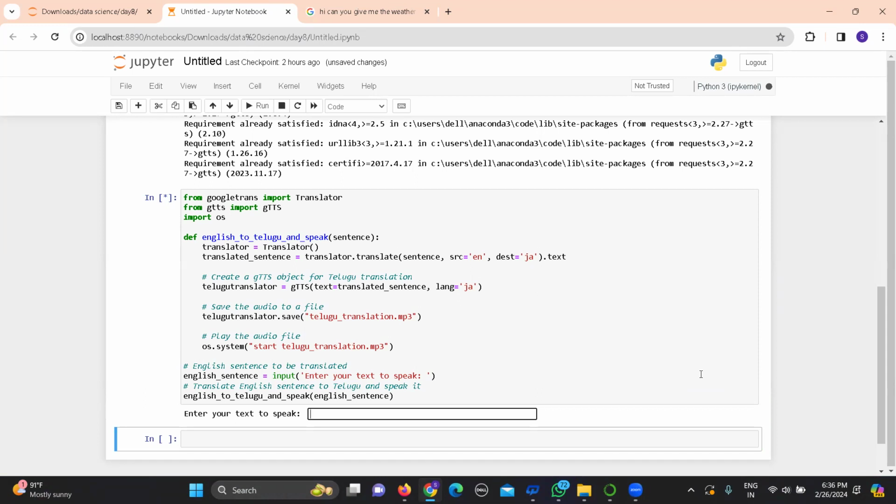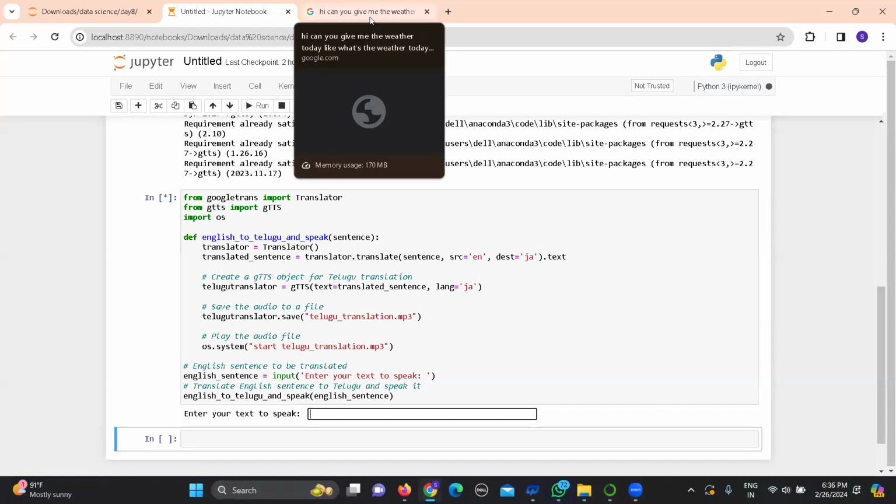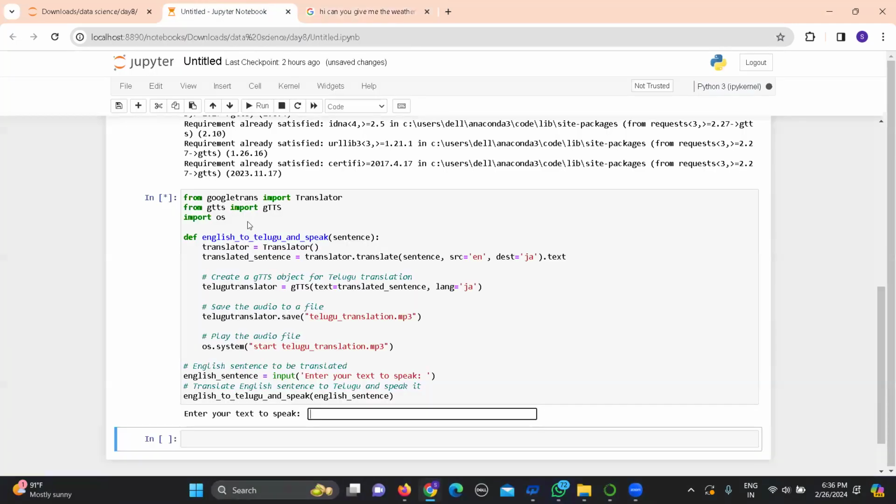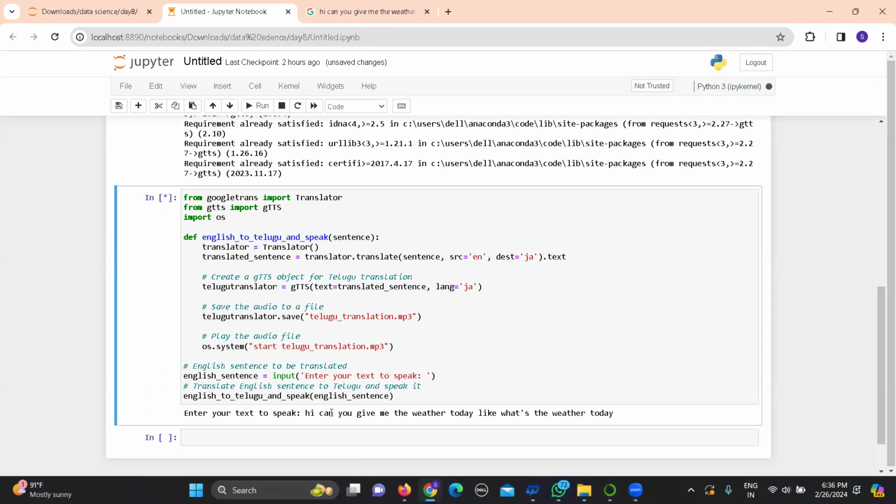For that, this is right. Give me the weather of today, like the weather today. I'm going to print this. Okay, Control C and paste it over here. I'm going to print it. Enter. Okay, see the output.